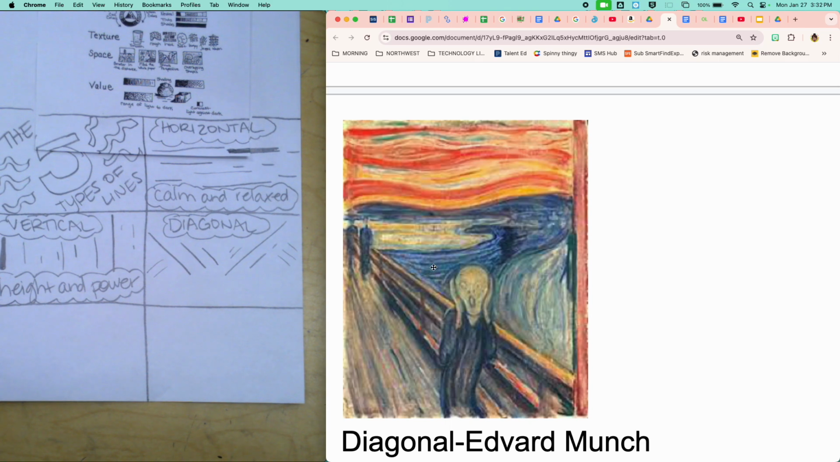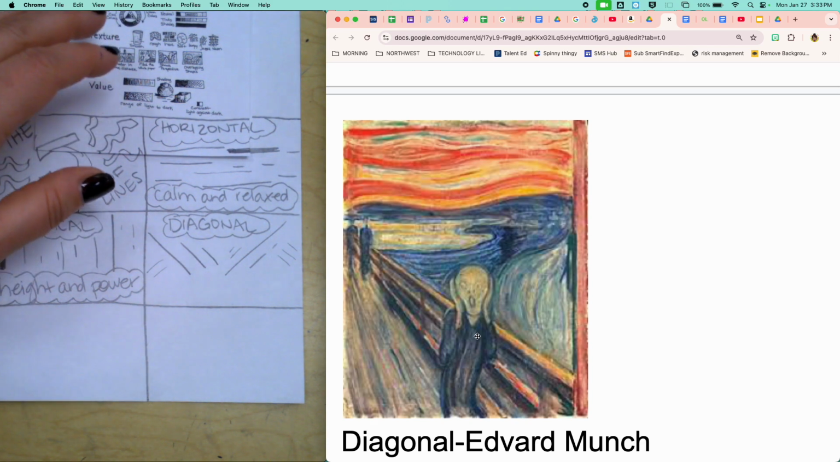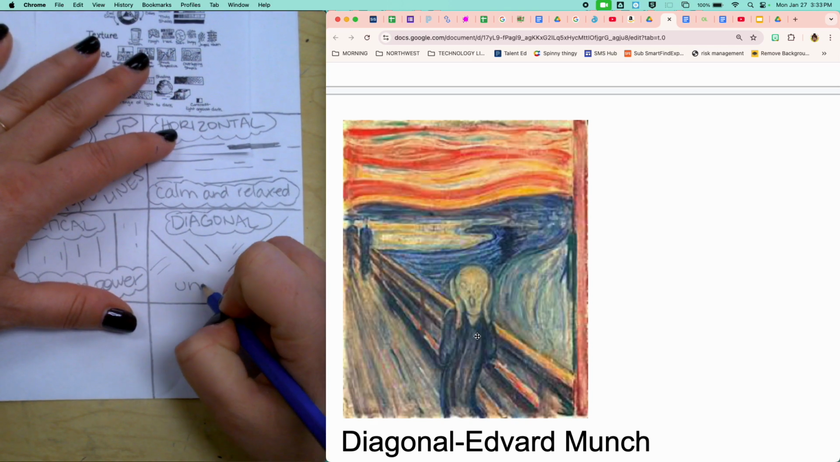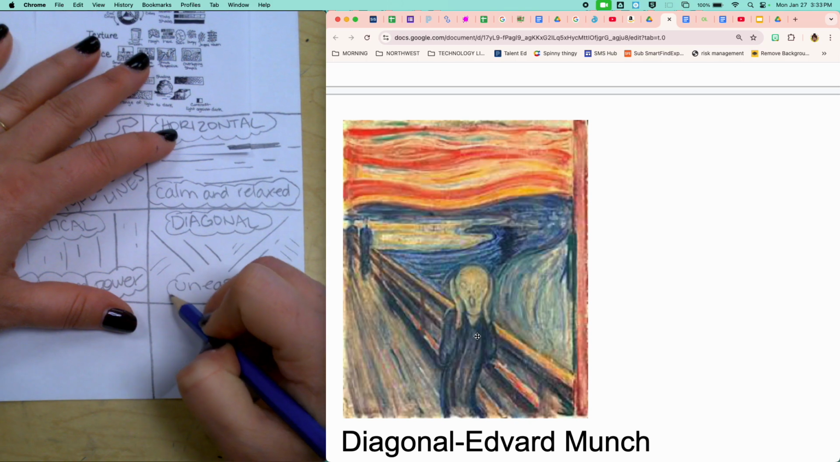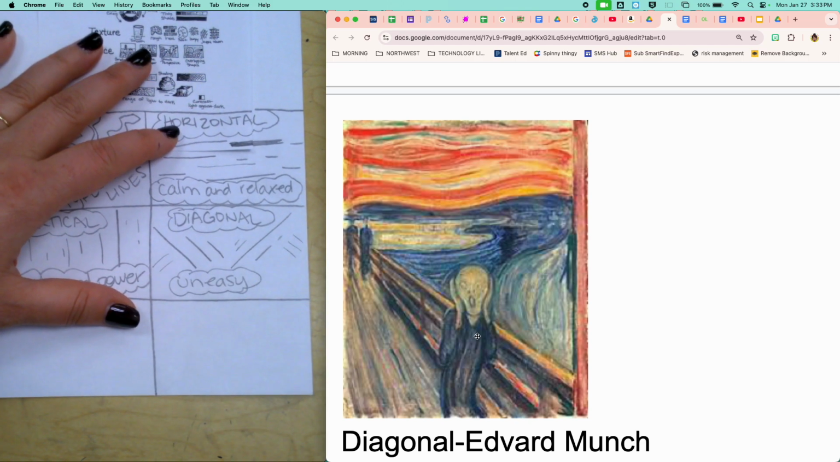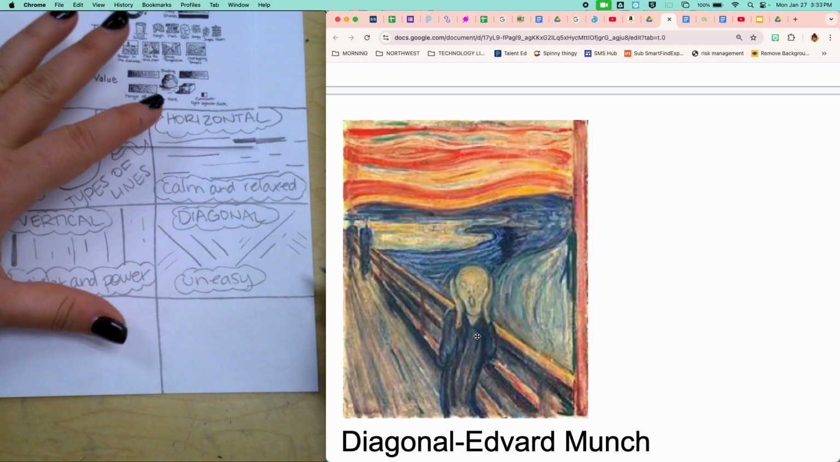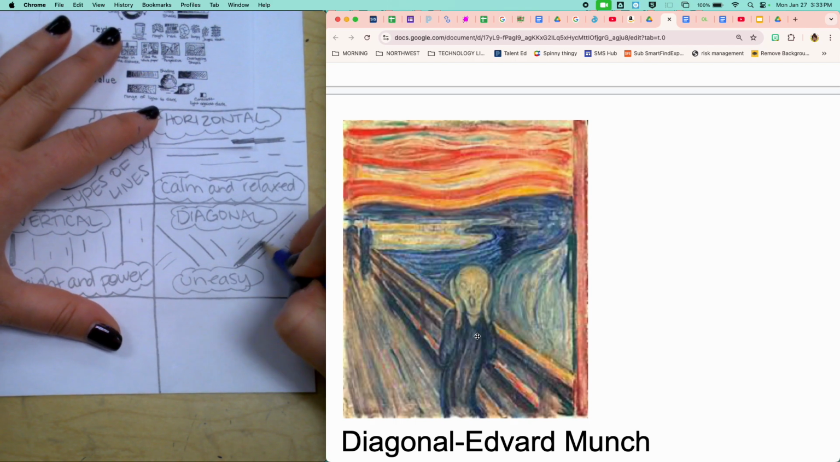It's supposed to create a sense of uneasiness. I would say that this is very successful in creating a sense of uneasiness. That paired with this red sky and the expression on this guy's face is just really making the scene creepy. Like, why is he running from here? Why is he scared? Just uneasy. So uneasy is how we feel with diagonal lines. It makes one really dark.